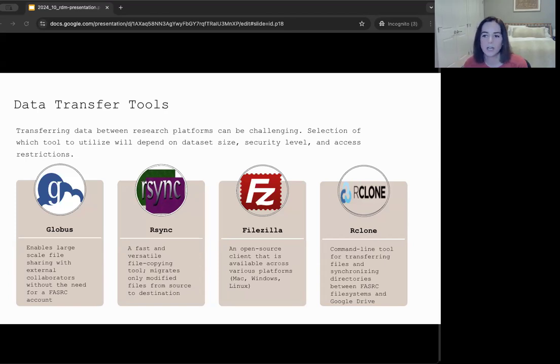FileZilla is an open source client. It's great because it's available across platforms, so you can use it on Mac, Windows, Linux, etc. And then there's rclone, which is a convenient and performant command line tool for transferring files and synchronizing directories. And you can actually use it to sync between FASRC file systems and other tools like Google Drive.